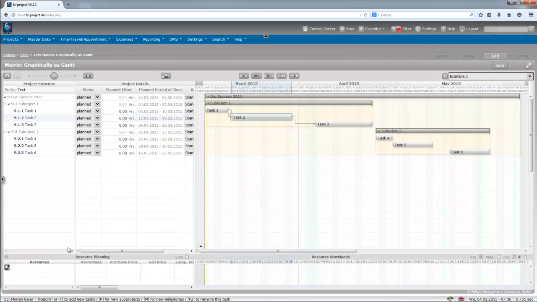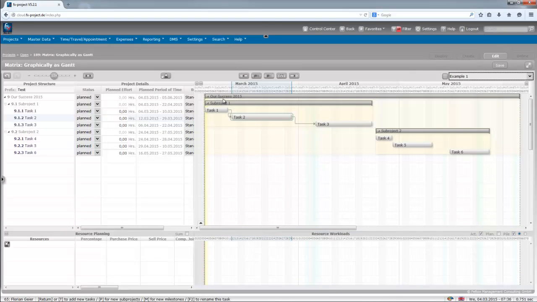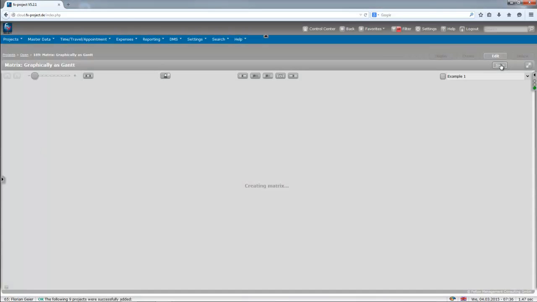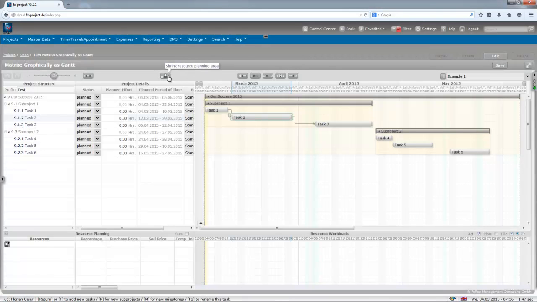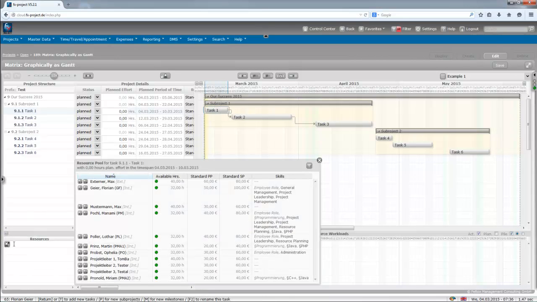So now we have planned the whole project. We have given the time period. Now we'd like to assign the human resources, and you can also do it here in this window. Just click, we save it. So, okay. Then we click here, you see, this is for the resource planning area. And if you click on a task, you can open the resource pool here.